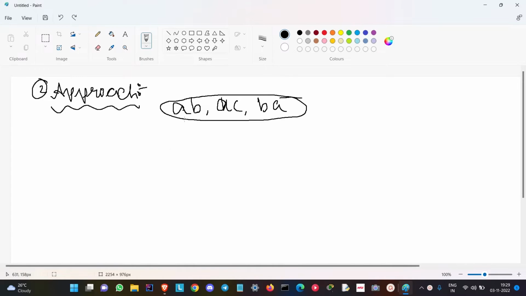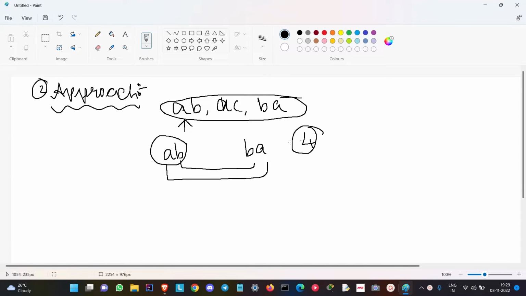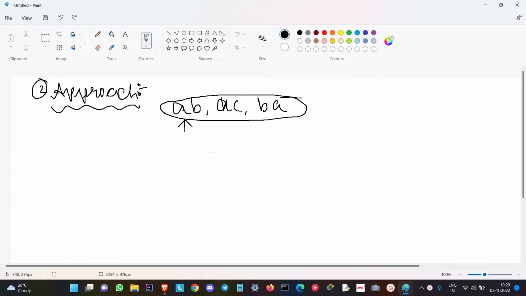So how can we apply this pattern in our problem? When we include the word AB, the final word should include the reverse of the word. So it should be BA. So when we consider this, we have the pattern. So now we have formed the four length word. So the answer of this problem is 4. So we are going to find the reverse of each word.